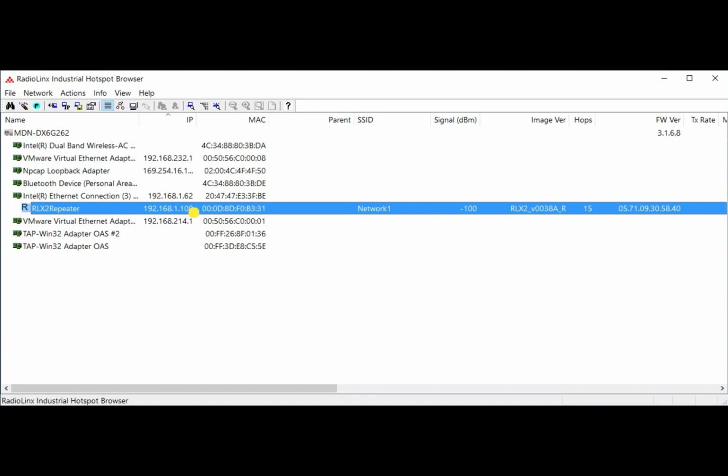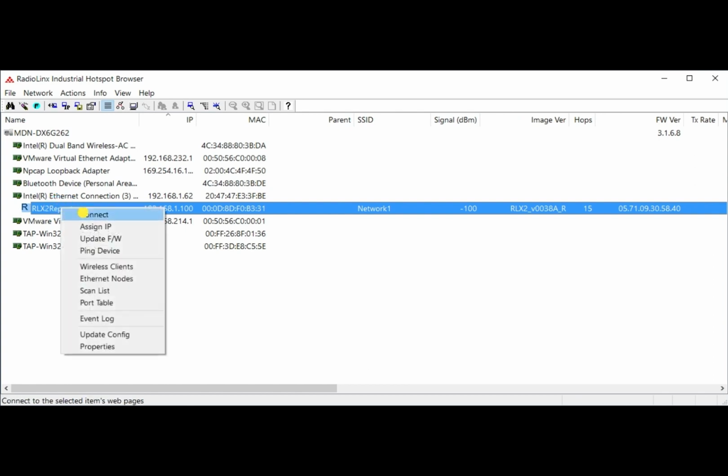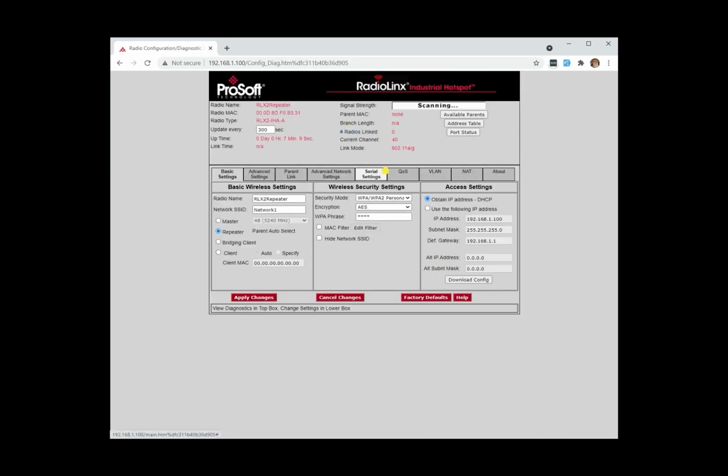So you'll see now that the .100 shows up there, and from here we can open the radio's configuration web page. We can either double click on this list item, or we can right click on it and choose connect, and we're going to choose connect. This will open a browser to the IP address of the radio, the .100 that we set up earlier. We'll log in with the default password, which is the word password, all in lowercase. That'll bring us to the configuration screen here. We're mainly going to be using the basic settings tab, so everything we'll do will be in here.